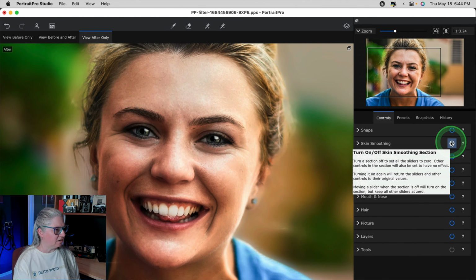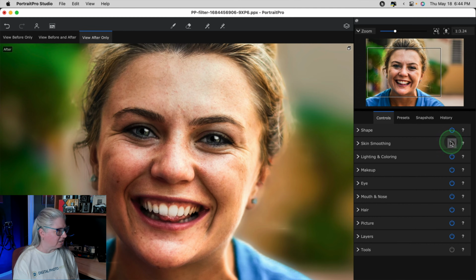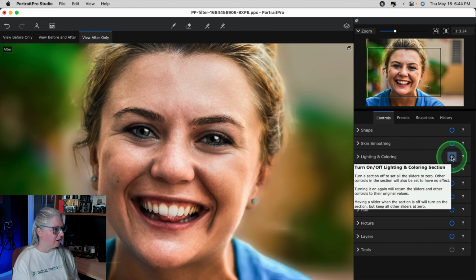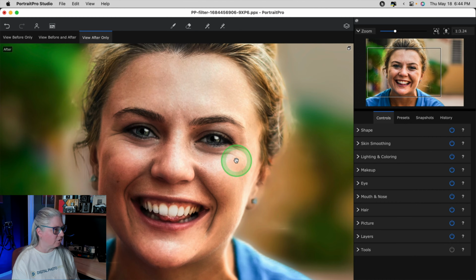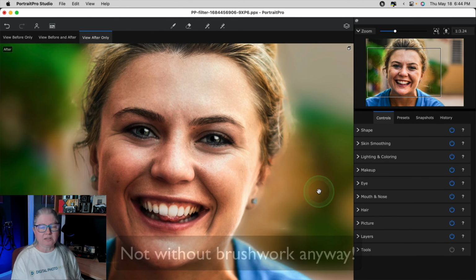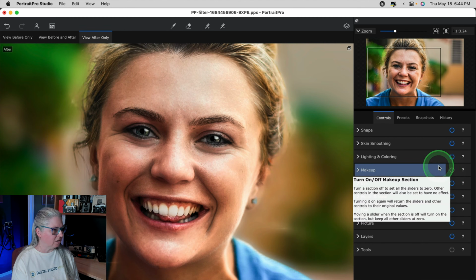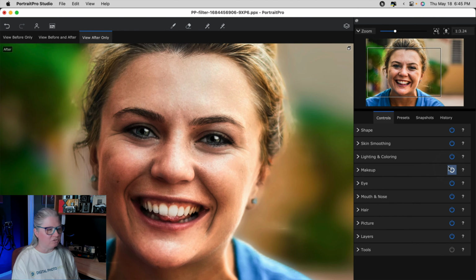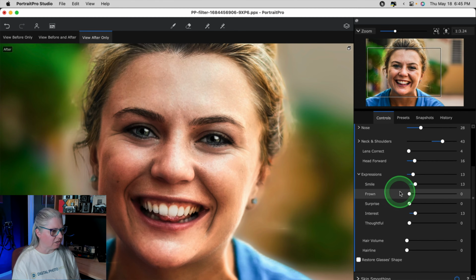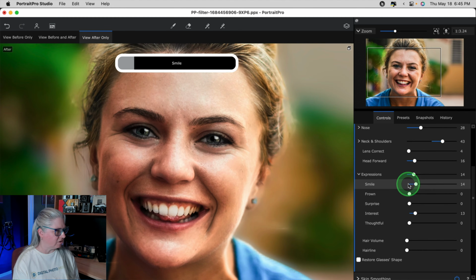Zooming in a little bit, you can see that the skin smoothing does a nice job of distinguishing the difference between blemishes and freckles, which is why I selected this image. Lighting and coloring is a great addition here in terms of creating some sculpting on the face. This is something that none of the other softwares really do. You can also add or alter makeup. Again, I'm not a huge fan of doing that kind of thing, but it's here if you're doing glamour or fashion, that kind of portraits. You can even do things like adjust the expression and give her more of a smile or a surprised look.